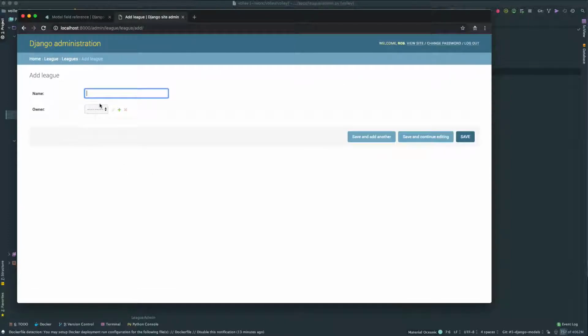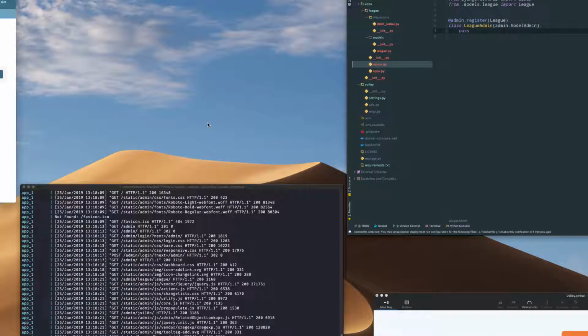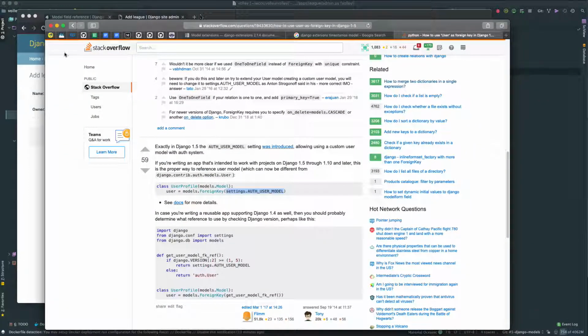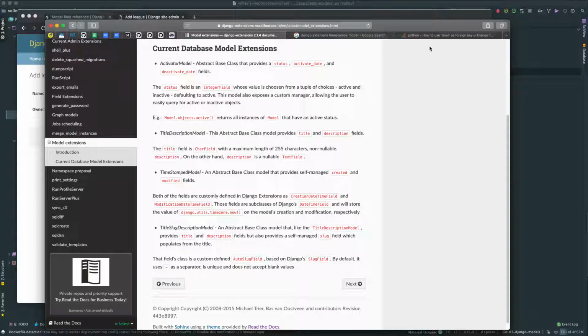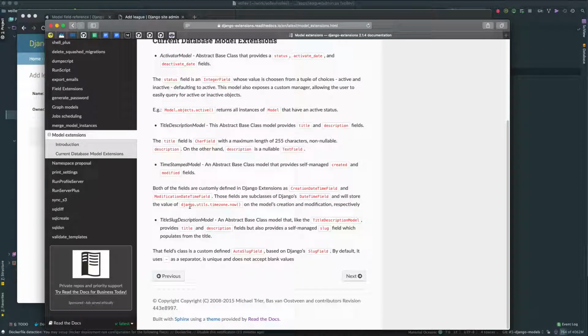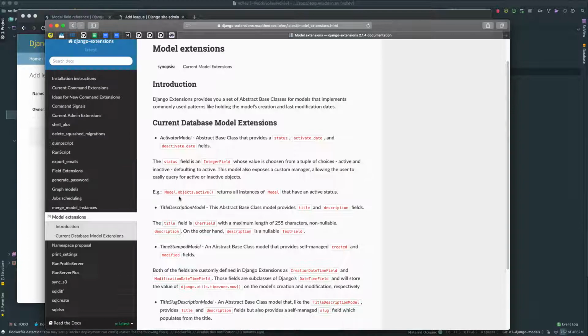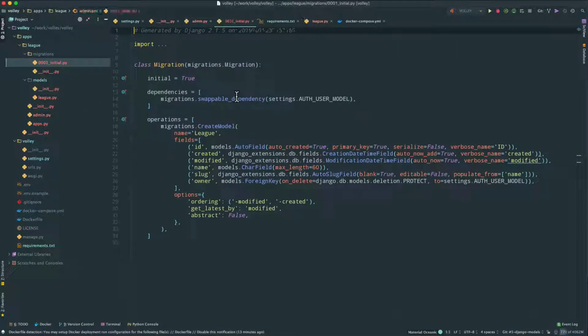So now let's see how it works. We have a name and owner, but we don't see the rest of the fields. I was expecting them to appear in here, but I think we can have a look later. Just let me quickly check why that doesn't work. Timestamp model. Yeah, I think we can have a look at that later. Just make sure it works. So created and modified, they're all in here.